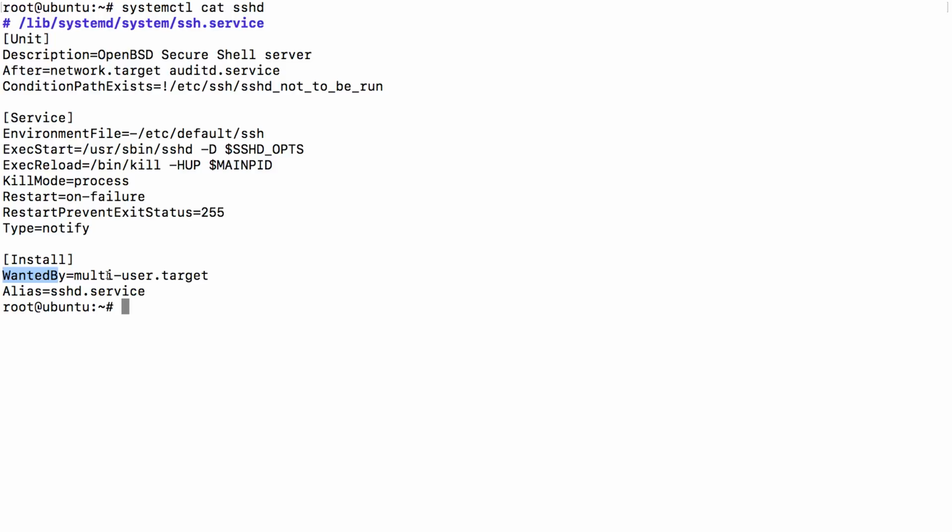So again, what this means is saying wanted by equals multi-user.target is anything that says after multi-user.target has to wait for SSH to successfully be started before you can do anything. Typically speaking, most of your services that you see, an SSH server, a web server, kind of things like that, would usually be after network target and wanted by multi-user.target.